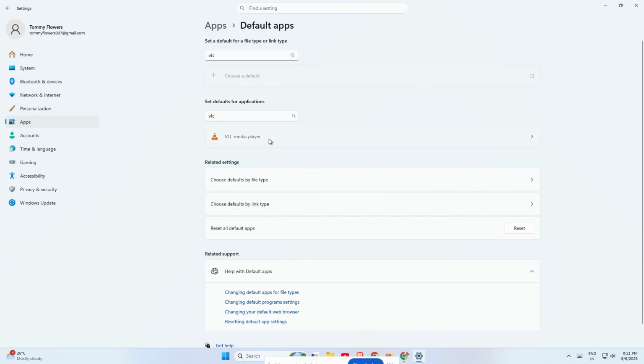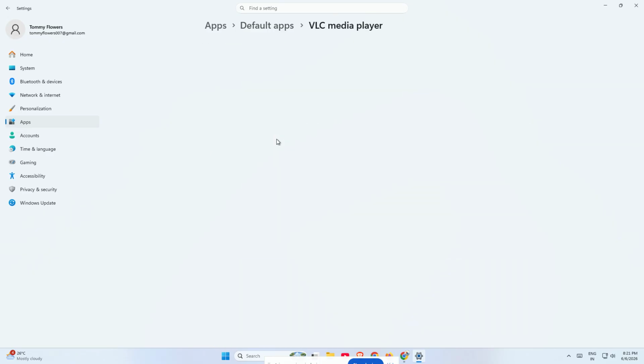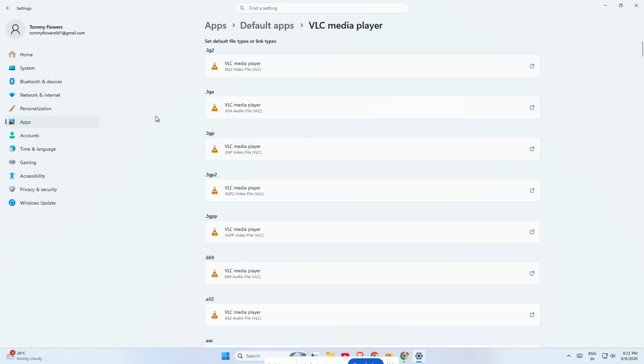After you click VLC Media Player, Windows will show you a list of file formats that VLC can handle. This is where you can choose exactly which audio or media file types you want VLC to open. Next, click the file extension you want to change. For example, if you want VLC to open MP3 files, click MP3.